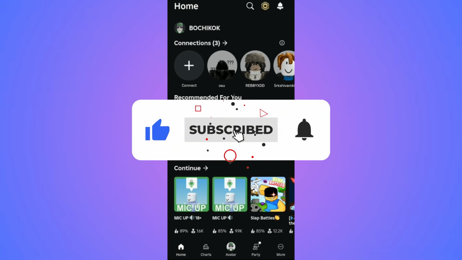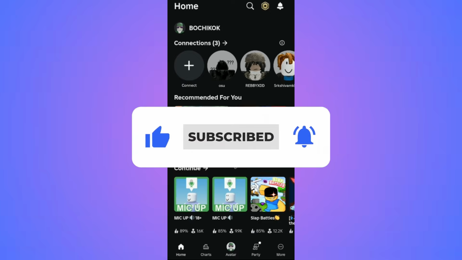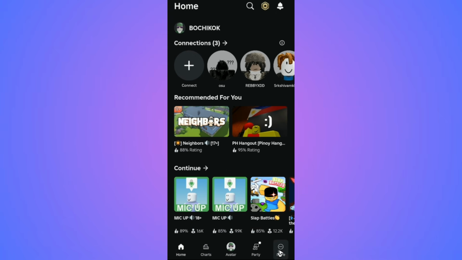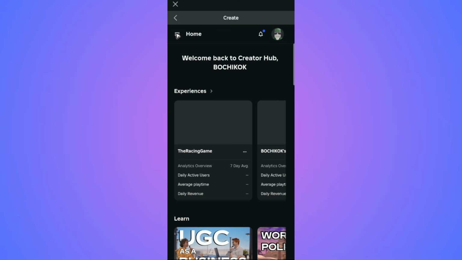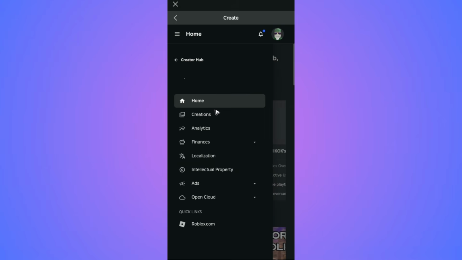Now, first up, if you are the receiver, make sure to open up the Roblox app. Now just go ahead and go to More, click on Create. Wait for it to load. Now, once it loads, click on the three horizontal lines right here at the top left. Now click on Creations.